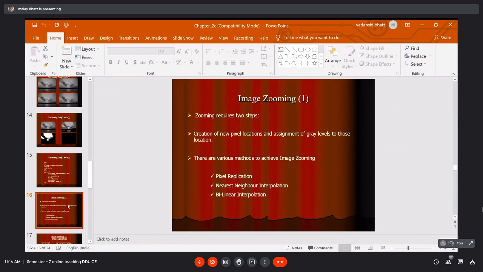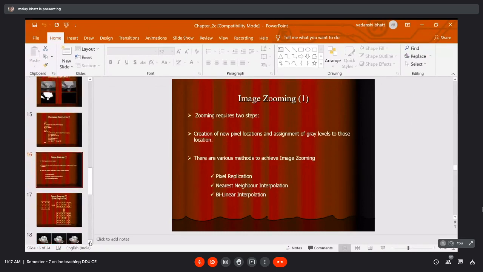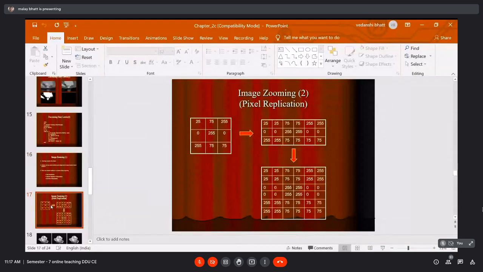So there are various methods to achieve image zooming. The first one, very straightforward, is pixel replication. The second method is the nearest neighbor interpolation method. The third one is very complex and has a lot of calculations, known as bilinear interpolation. So we'll see all these three methods in detail. Let us go through the first method, pixel replication. It is very easy. We just replicate the pixels.